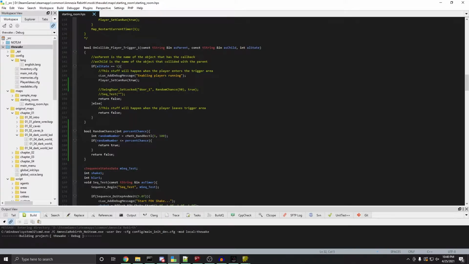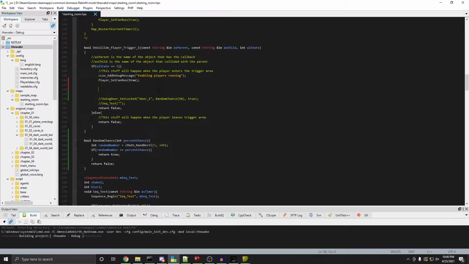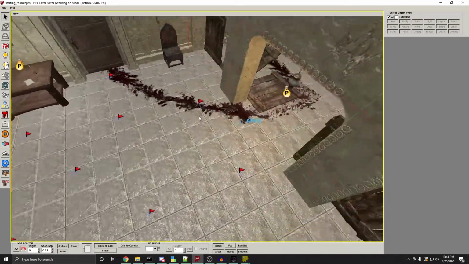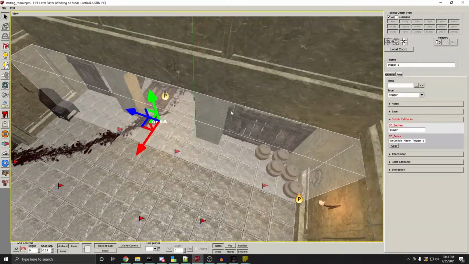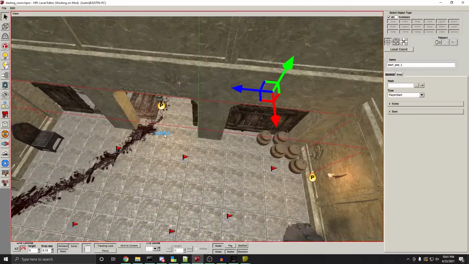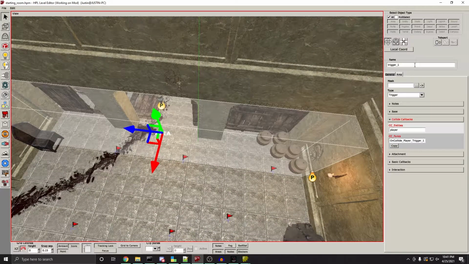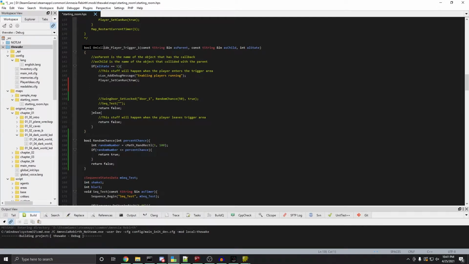So first, I want to go ahead and show you guys how you can play an animation. So let's go ahead and talk about that command. We're going to put it here inside of the onCollide player trigger 1 trigger area that we have here. For those unfamiliar, I will go over it right now. We have a trigger area here at the beginning of our level. We spawn right here, and we have a trigger area right here called trigger 1. And when the player collides with this trigger area, we call a function called onCollide player trigger 1, and that brings us back to this one here in our script.